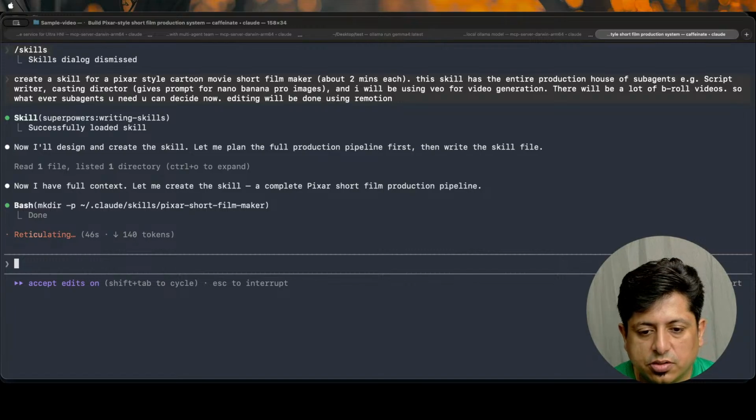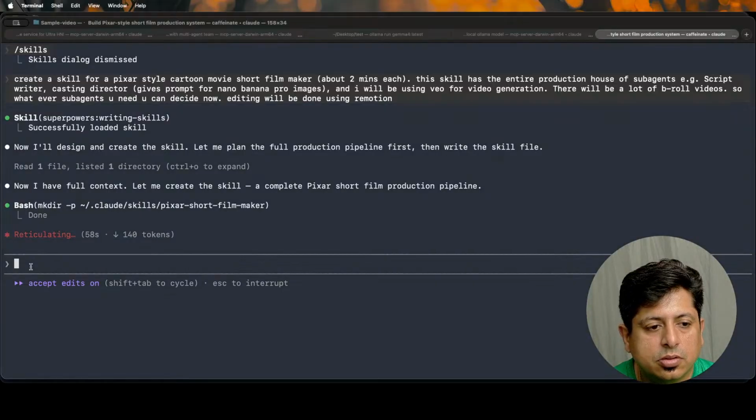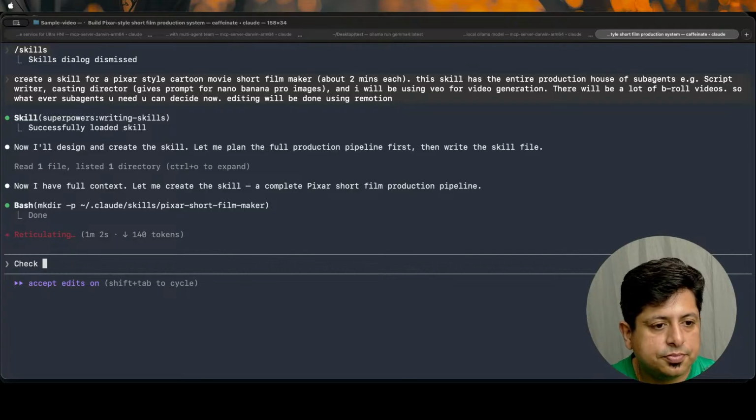Check, check. I don't know why my audio is not getting picked up. Check. Check, check. Okay, now it's working.